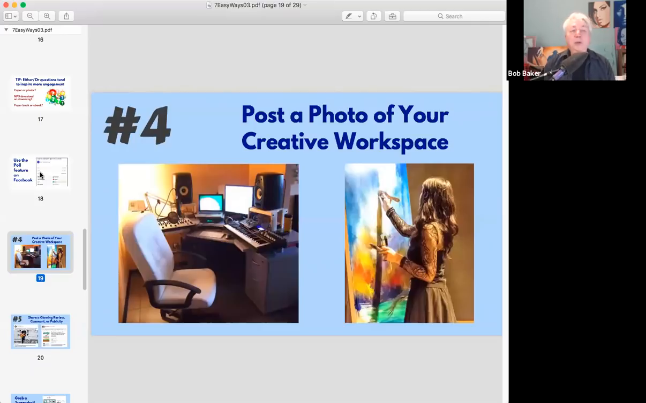So you can either include yourself in the photos, which I think is ideal because seeing you in them is great, but if you're shy about that, then just show your workspace or show different aspects. Show the paints that you use, show your computer setup. I'm trying to think of what other art forms. If you're a photographer, show your camera and the lenses, just to give people a sneak peek behind the veil of how you create.